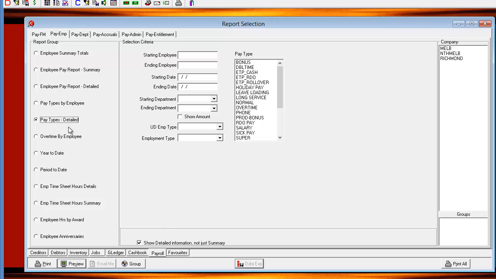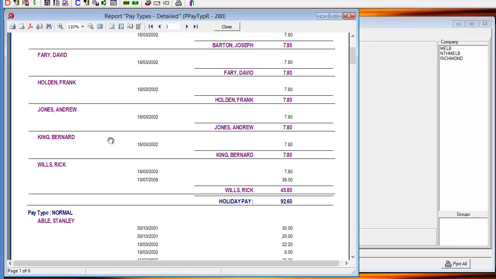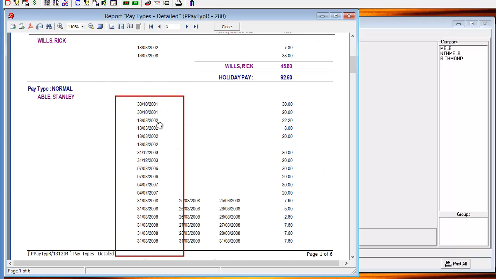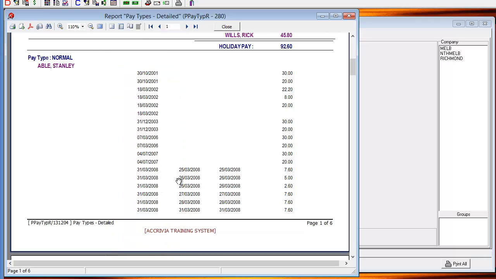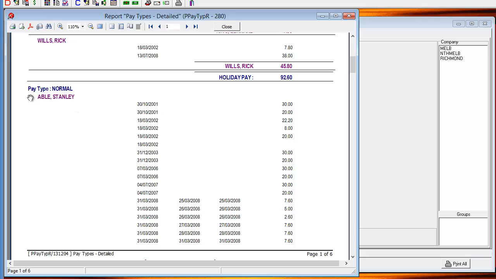So for this particular example, if I was to run this in a detailed mode, I would see the information broken down by person, and I would see every individual entry that made up that pay type for each person.